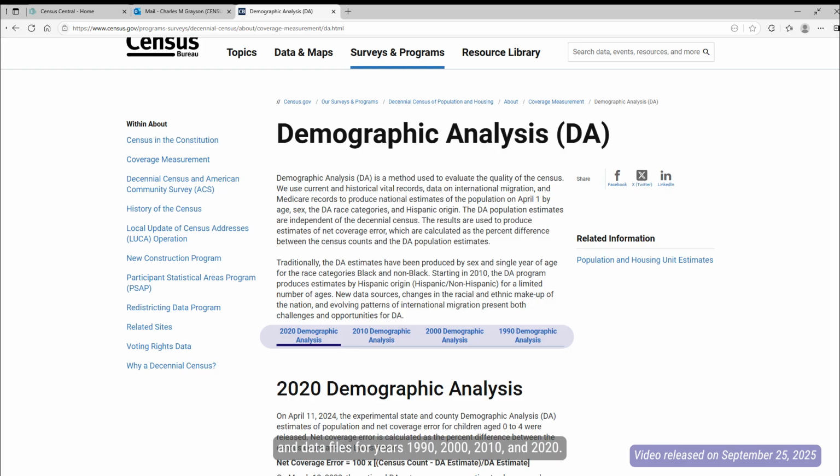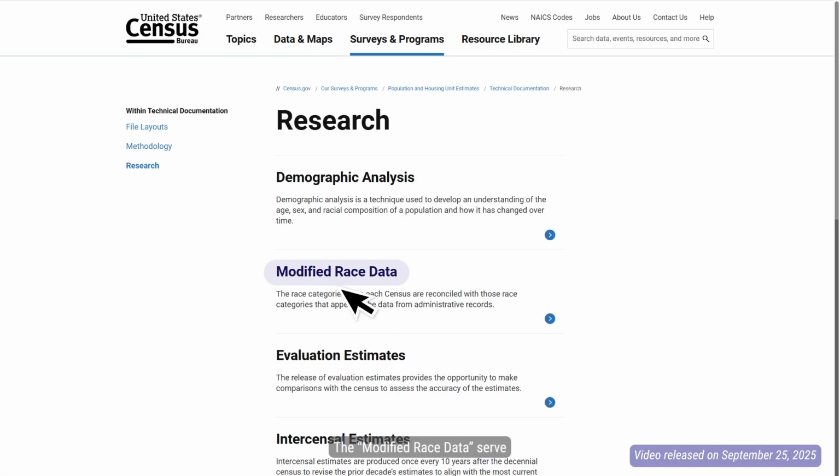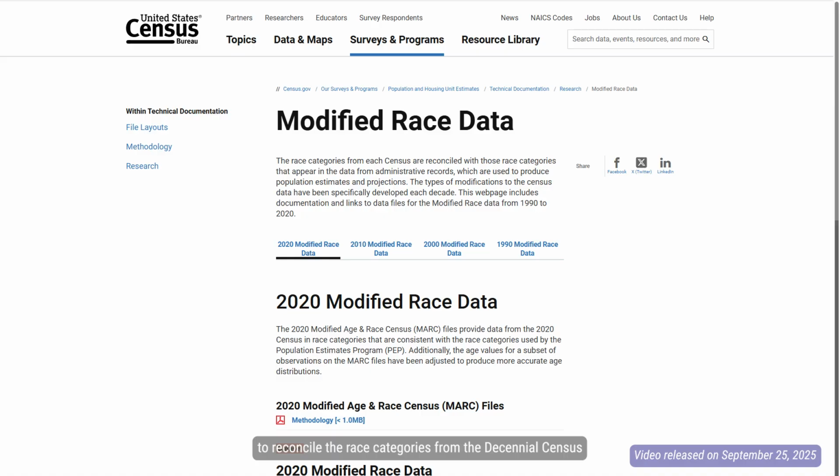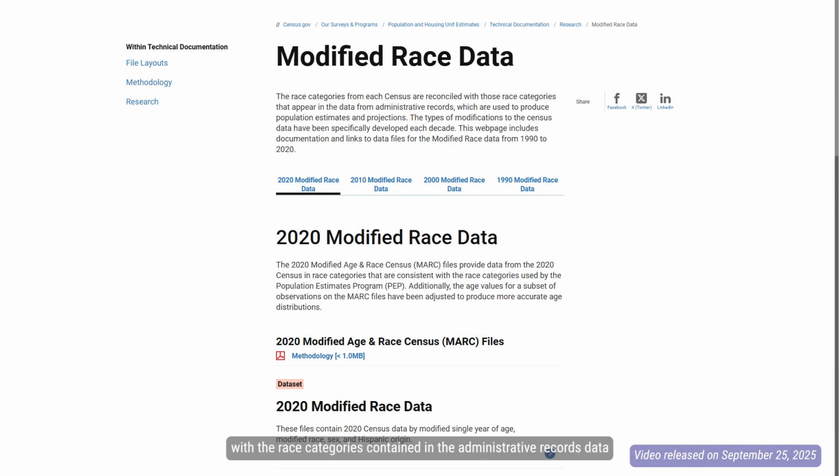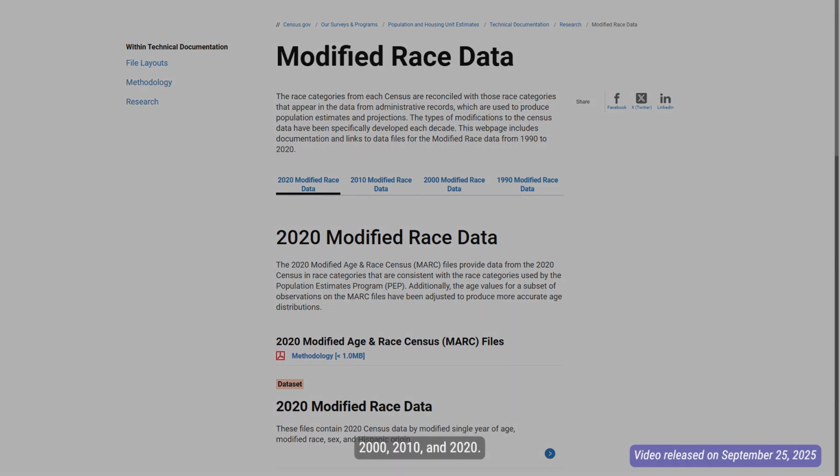The modified race data serve to reconcile the race categories from the decennial census with the race categories contained in the administrative records data that are used to produce population estimates and projections. Without these data, we cannot use race information from the decennial census in the official estimates or our population projections. On this page, you can find modified race data from 1990, 2000, 2010, and 2020.